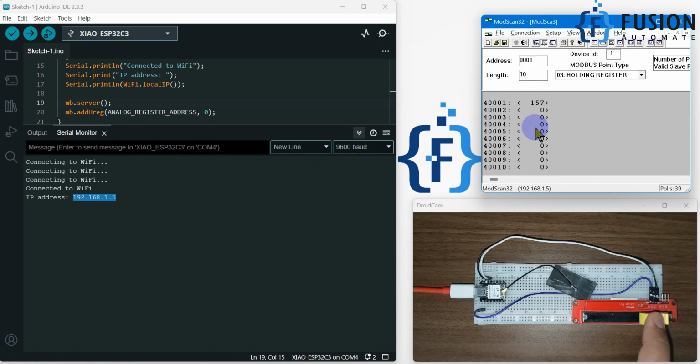So if you have some temperature sensor, then you can attach the temperature sensor on the analog pin of ESP32C3. You can read the temperature sensor data, you can map your temperature sensor data, and you can publish your temperature sensor data on the Modbus TCP server.